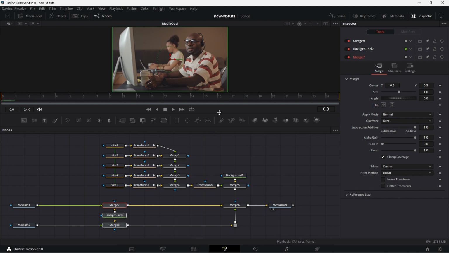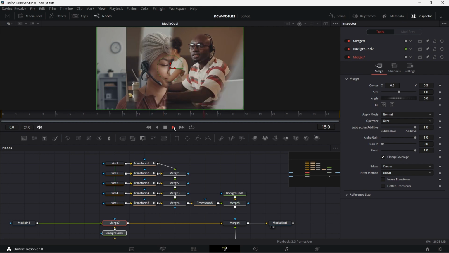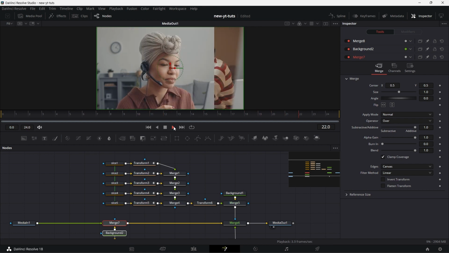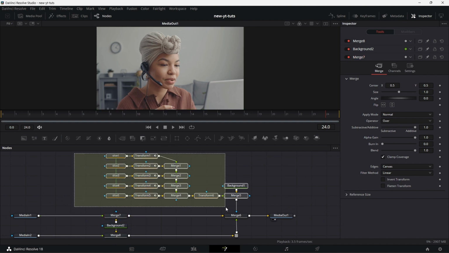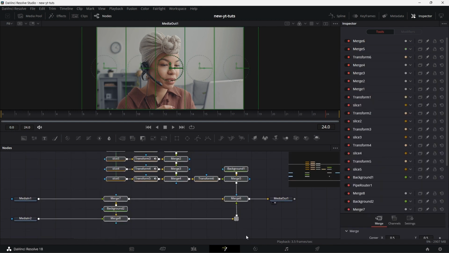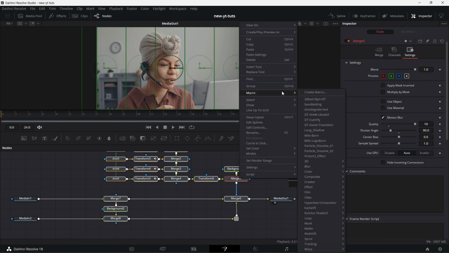Drag it to the viewer. And let's play what we've done. And voila, we're done. So now let's create a macro from this. I select all of this. Note I do not select media in 1, media in 2, or media out. Right click on any of the nodes, go to macro, create macro.